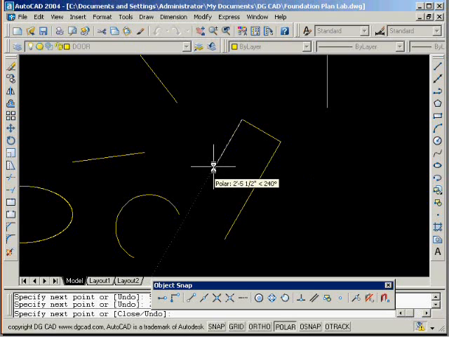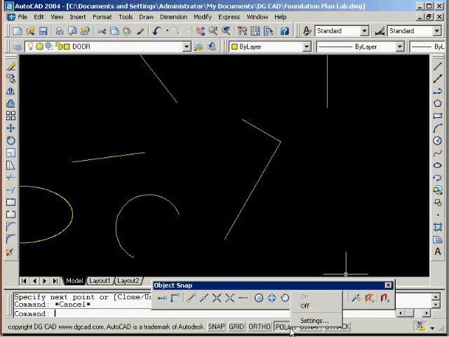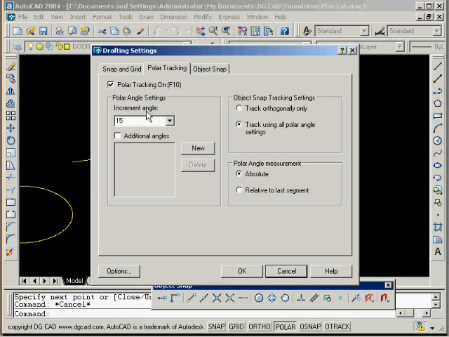I can say C for close. It would close. We don't want to do that. But as you can see with my polar, I can drag. I'm not clicking anything, and it's giving me all of my different angles. And that's controlled inside of here. Right-click, settings, polar tracking, increment. There you go, 15 degrees.